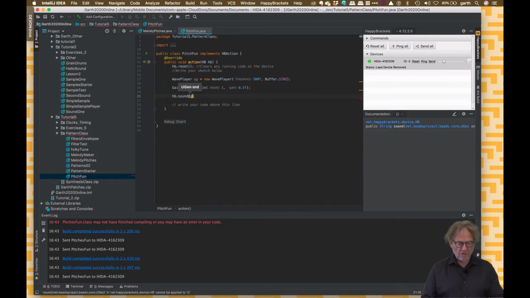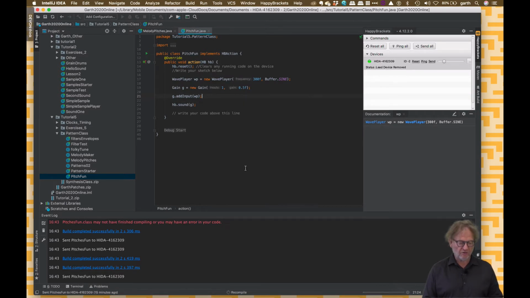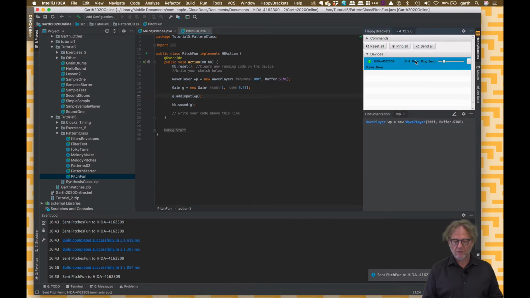hb.sound, G, send the gain object out there, but of course first of all we have to add the wave player to the input. So now we have a wave player, gain object, we've added the wave player to the gain object, and we're sending that out. So let's just have a quick listen to that, make sure that that works. And indeed it does, and we're very familiar with that.